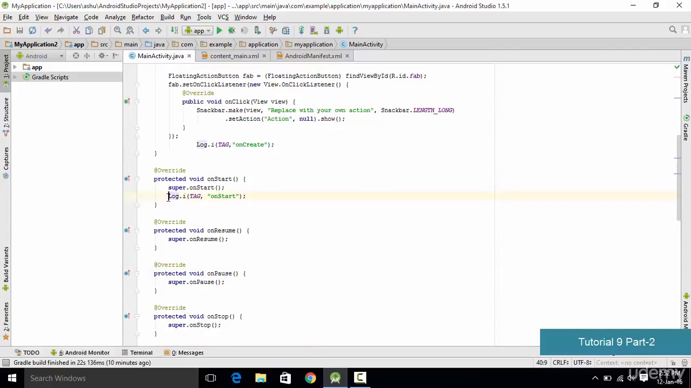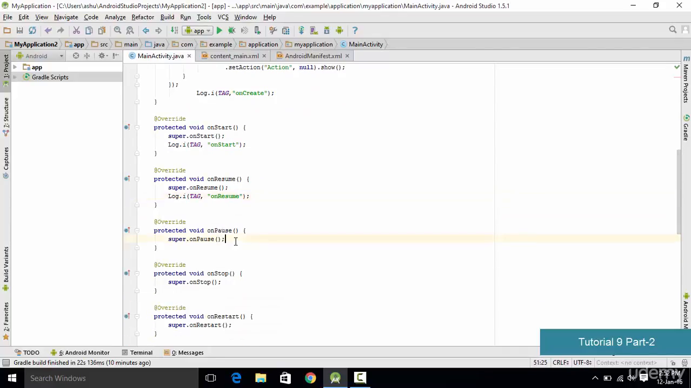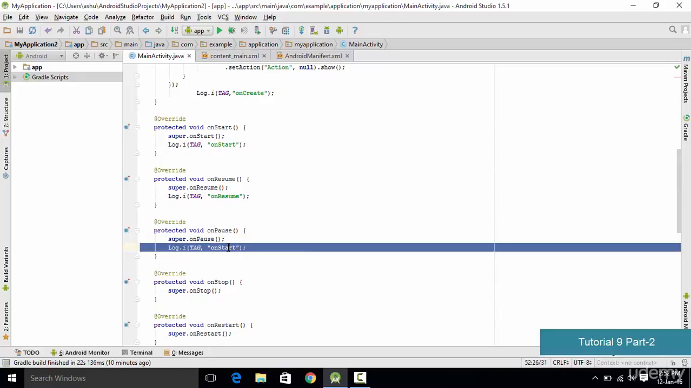Now the next thing we want to do is copy this log message and paste the log message in each and every method. So just copy it and make sure that you have the proper message with it. For example, instead of onStart we are going to have onResume, and make sure that you make the same change in each and every method right here so that we are able to identify these methods correctly.